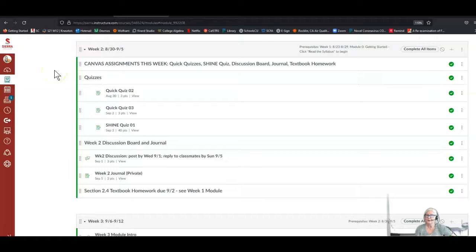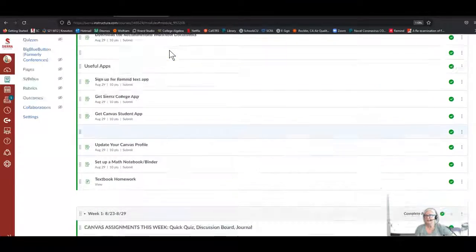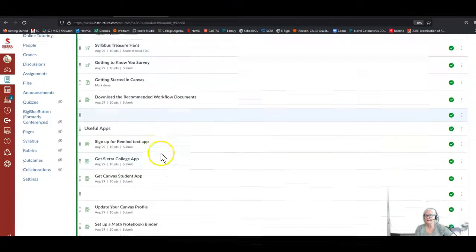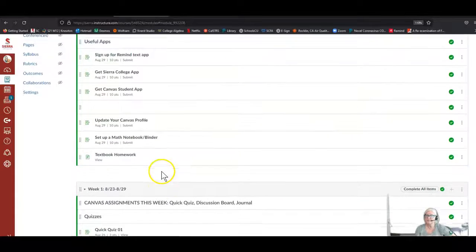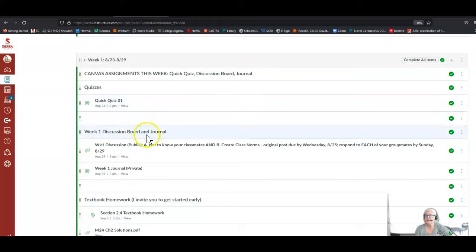So this is a week 2 module, and notice that week 2 has prerequisites. So you won't be able to start on week 2 until you finish week 1 and module 0. So those are all the week 1 assignments, all the getting started things, read the syllabus and so on, signing up for the apps. And then week 1 had a quick quiz, a discussion board, and a journal.